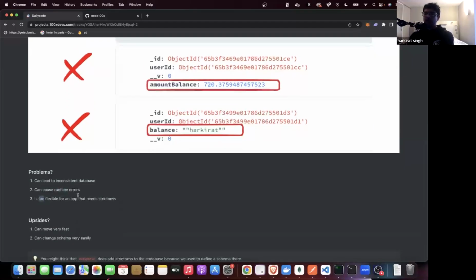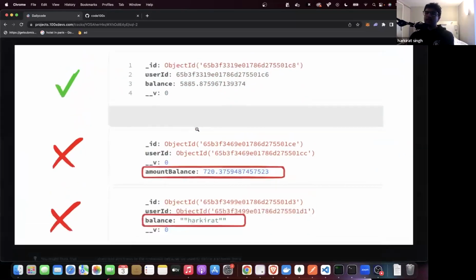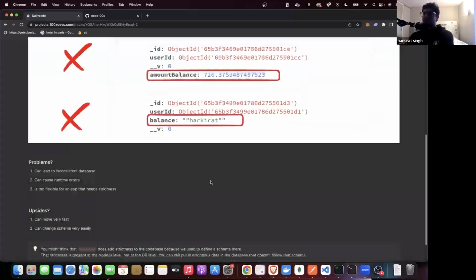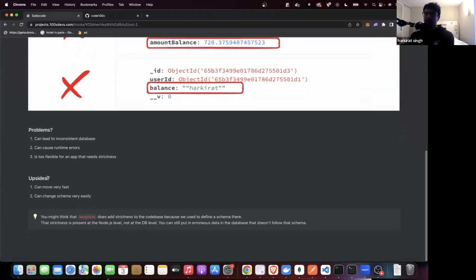It's too flexible for an app that needs strictness. And generally, you want strictness in your application, as it's basically the same as the difference between JavaScript and TypeScript. You don't need TypeScript, but it adds strictness to your code base that reduces the number of runtime errors. Pretty much the same thing. What are the upsides of this? Lets you move very fast, can change schema very easily. All right. One quick call out here.